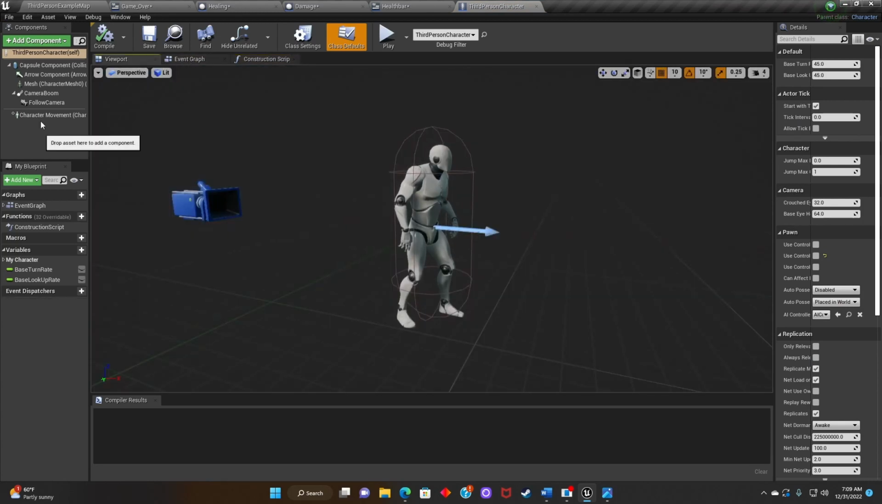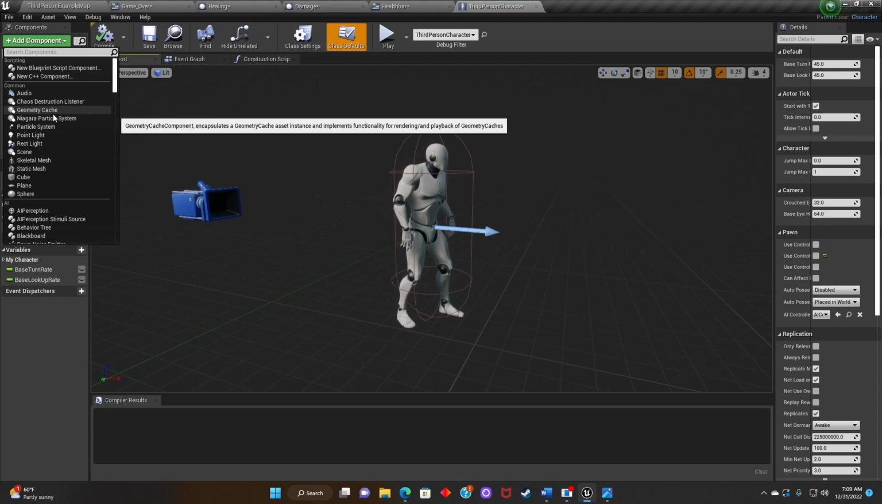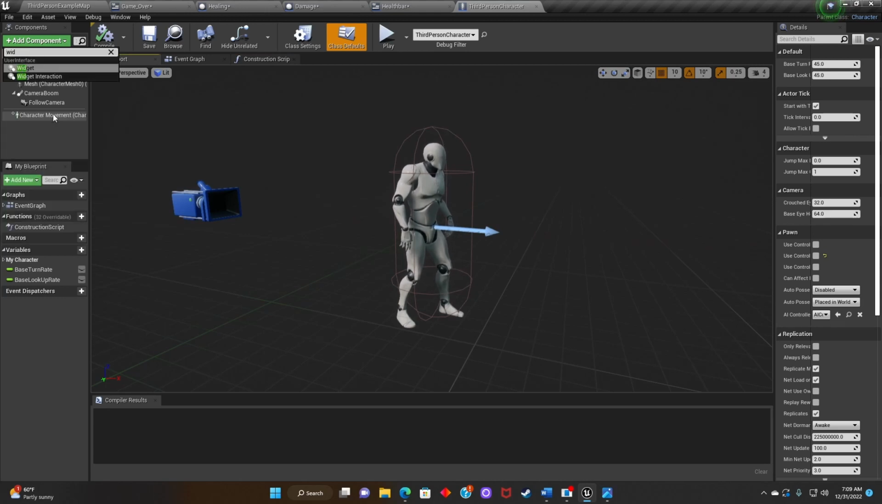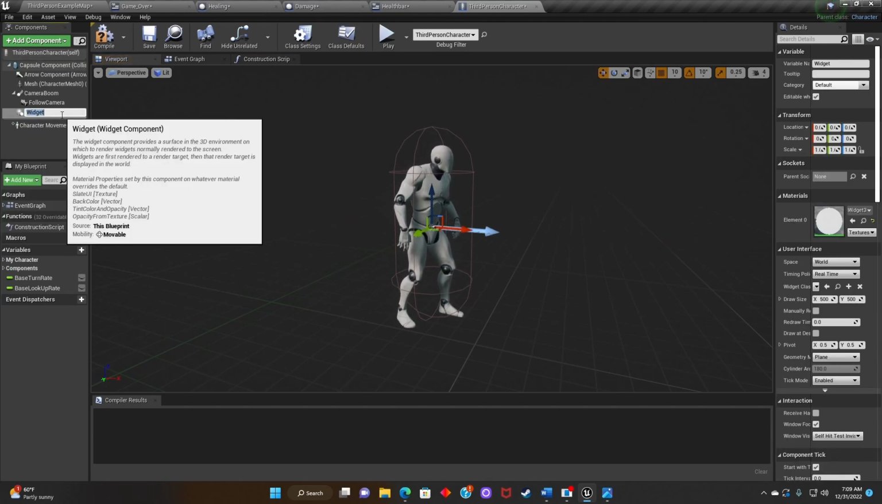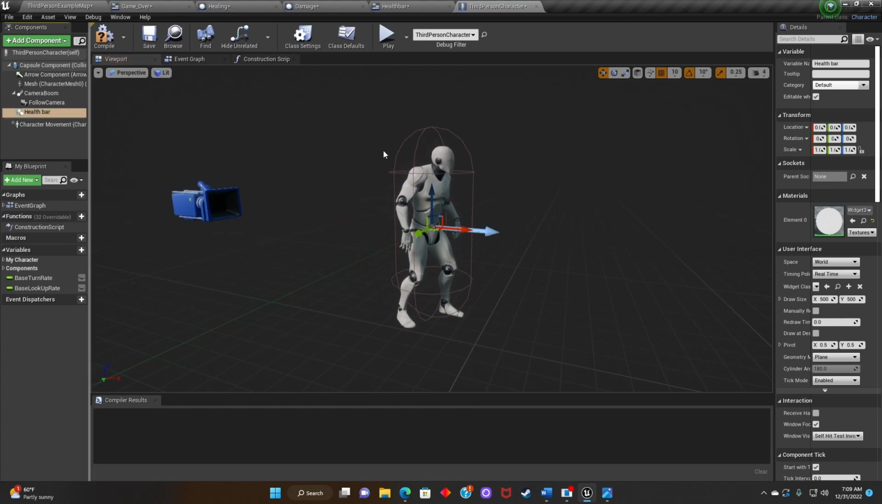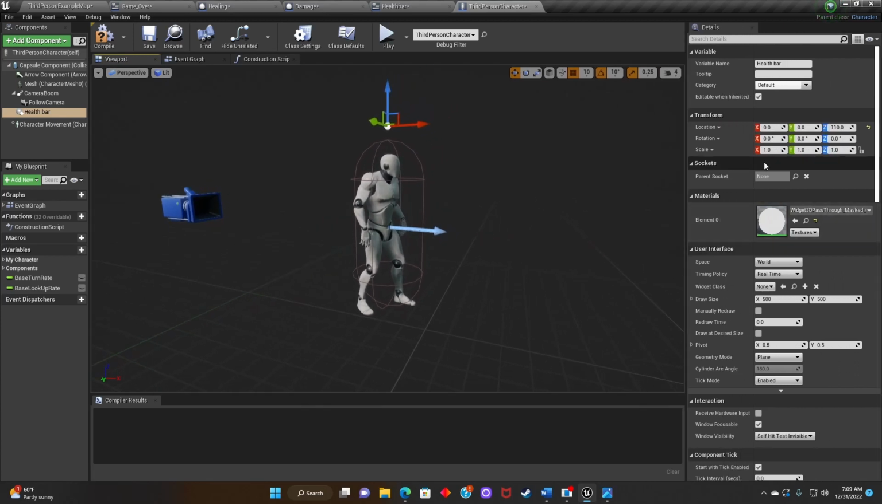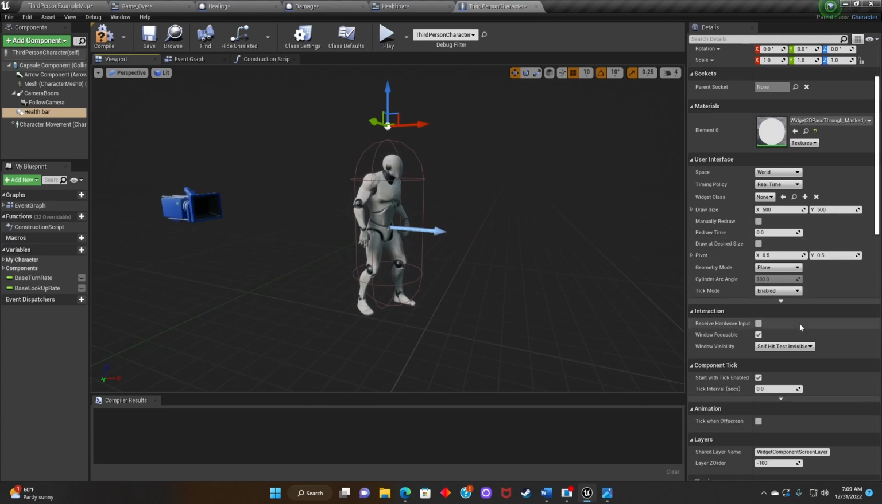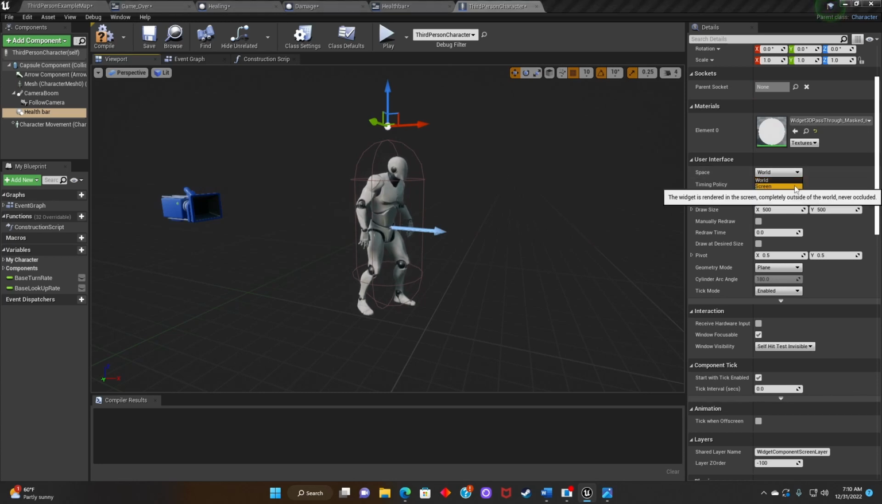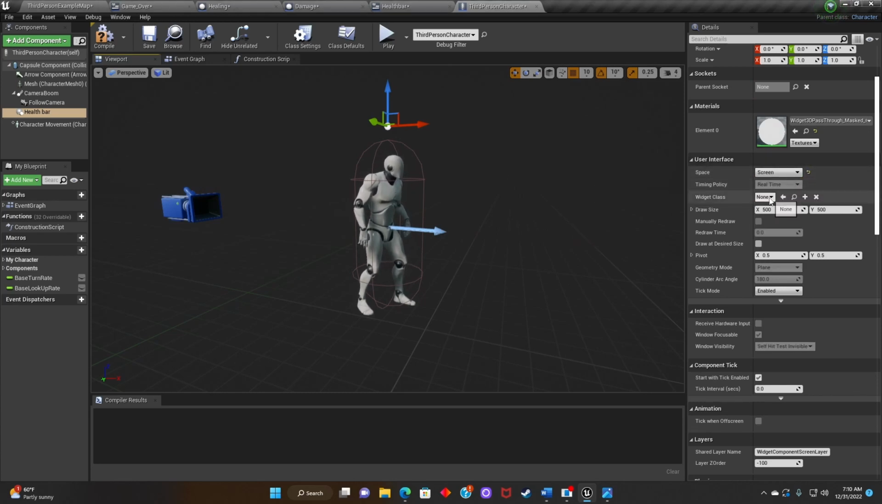Go to viewport, and we're going to look for widget. We'll rename this to health bar, and then we'll drag it above the character just a little bit. After that, we're going to go to user interface, and we're going to change it from world to screen. And then for widget class, we're going to look for health bar. Pick compile, and then we're going to go to the event graph.